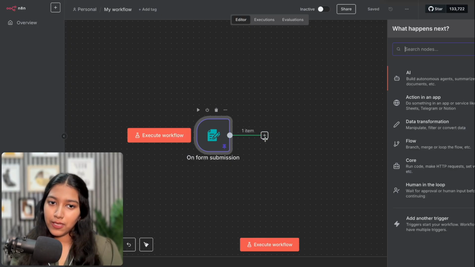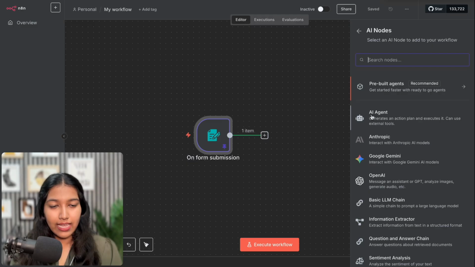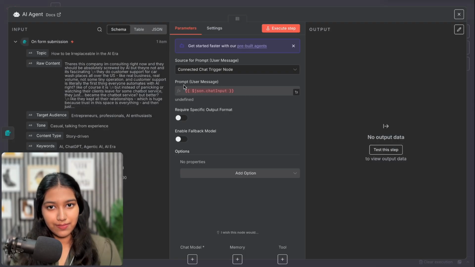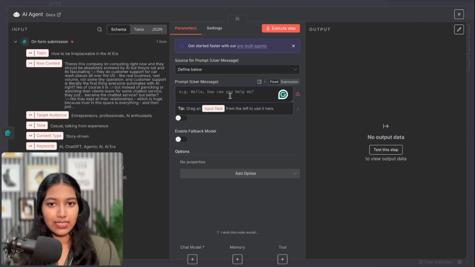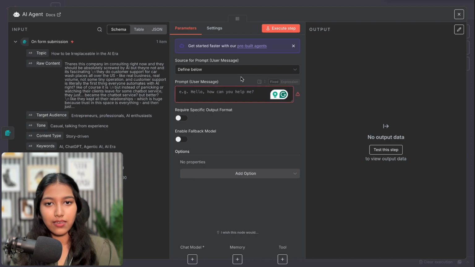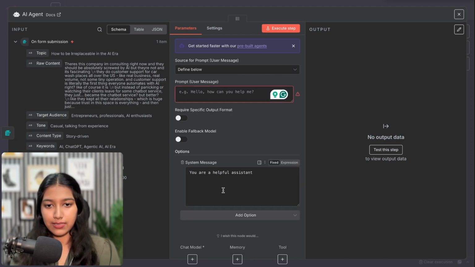So let's go ahead and set up our very first AI agent for this automation. So I'm going to click on the plus icon, I will select AI and then I will select AI agent. For the source for prompt, always select define below because we want to define it, and always add a system message. Now, since this automation system requires a lot of prompting, I have already taken the headache of writing all of them. So there are basically 6 agents and I've got all the prompts for that.